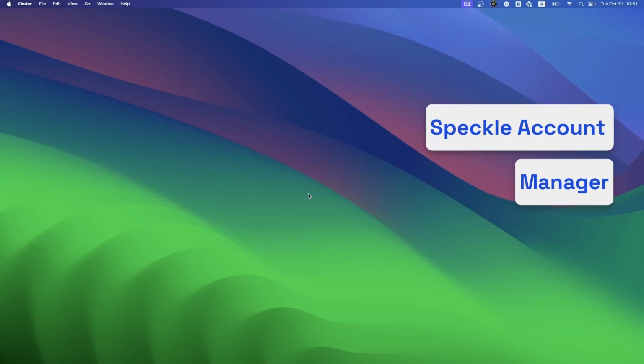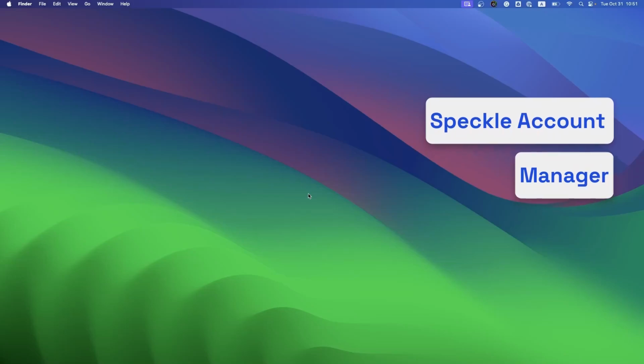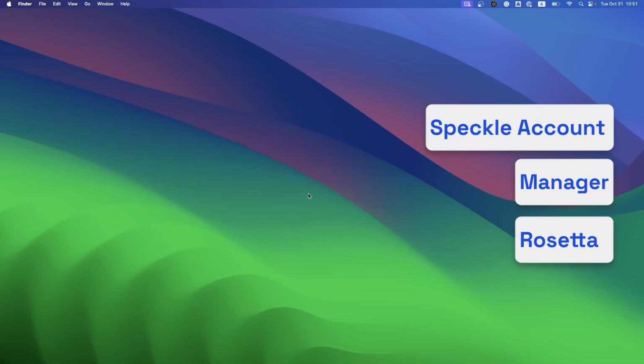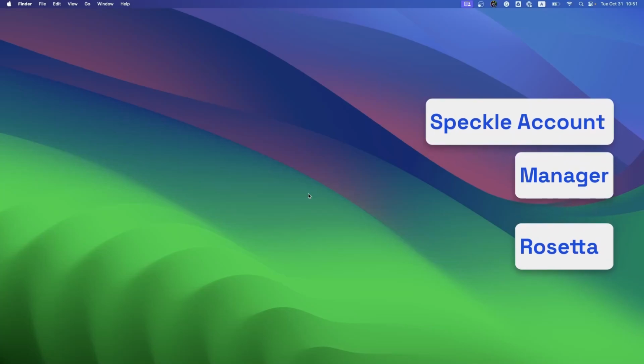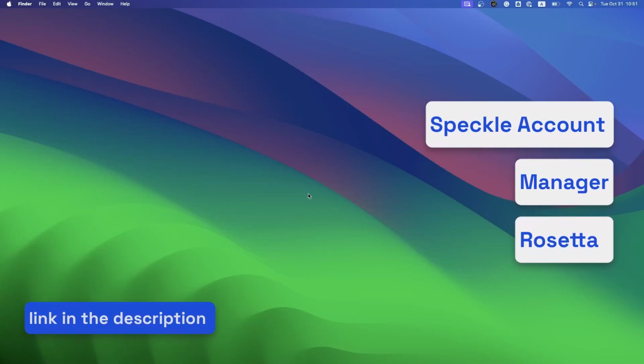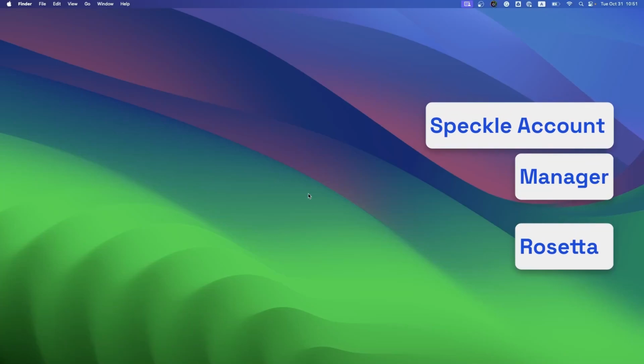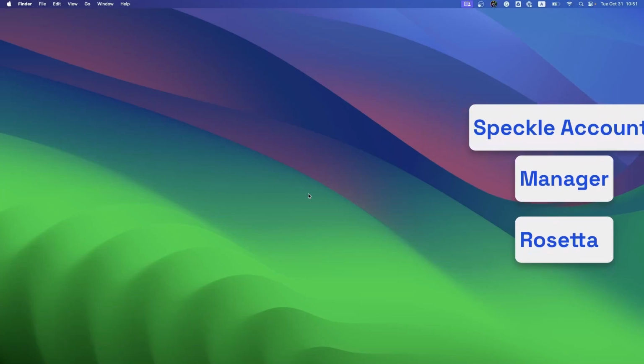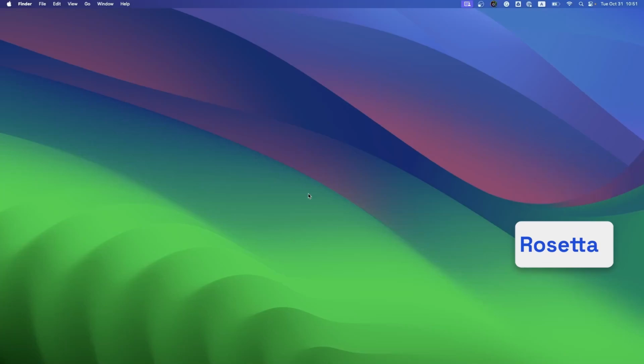If you are a Mac user with an Apple Silicon chip, installing Rosetta is a requirement. It's a quick step and the link is in the description. Assuming you have your Speckle account, Speckle Manager, and for some, Rosetta installed, let's proceed with the SketchUp Connector installation.